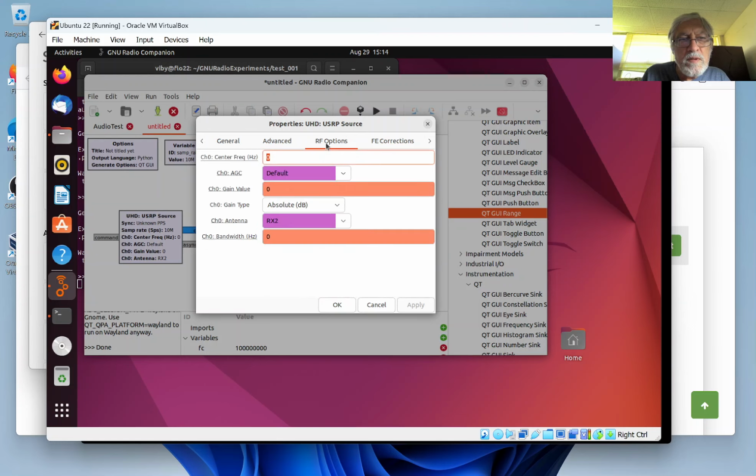And then we go to the RF options. And here we're going to put the FC frequency. Bandwidth, I think we leave it at 0. I think that makes an automatic bandwidth. The gain type, dB. Let's leave that in dB for now, but we want to make probably about the 40 dB gain to get the good signal.